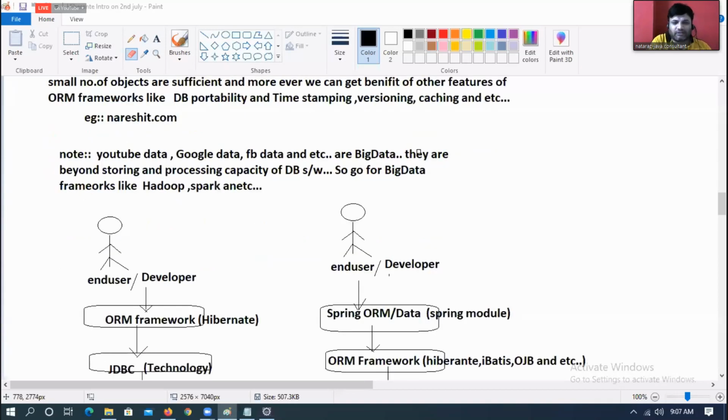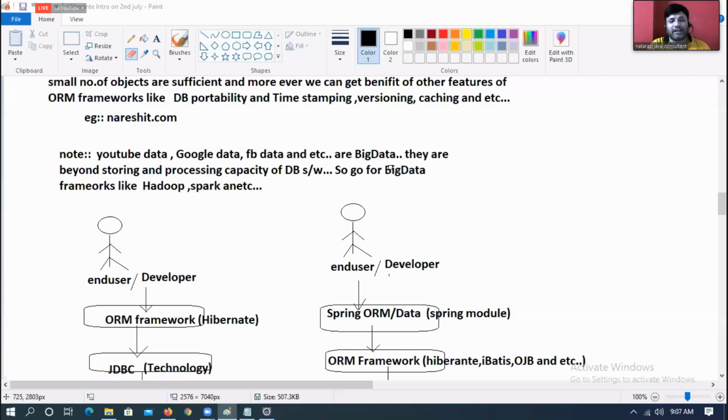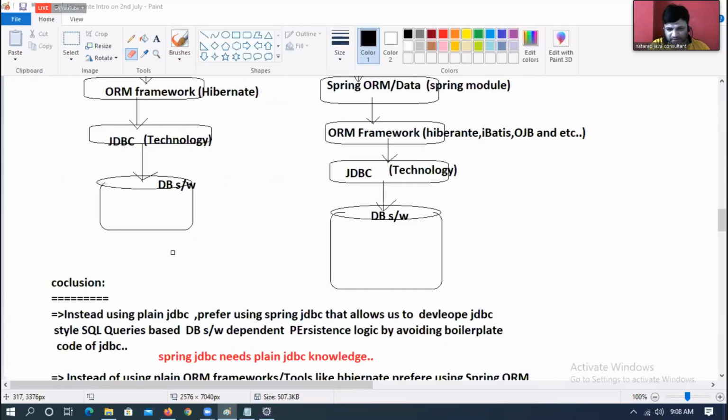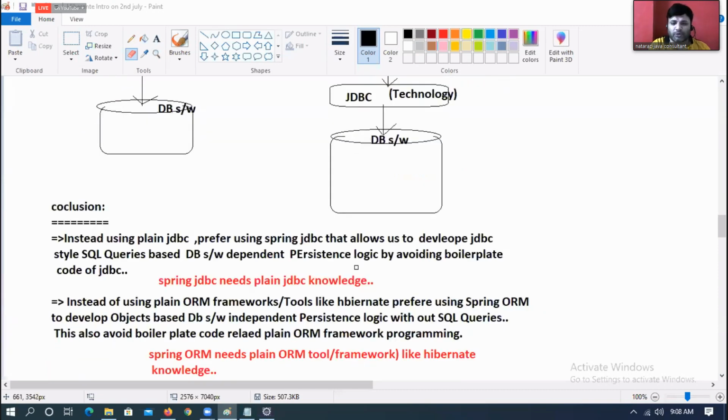But instead of using plain JDBC, prefer using Spring JDBC. Instead of using plain Hibernate, a plain ORM framework, think about using Spring ORM. Yeah, Hadoop is also Java based, boss. Hadoop is also Java based.